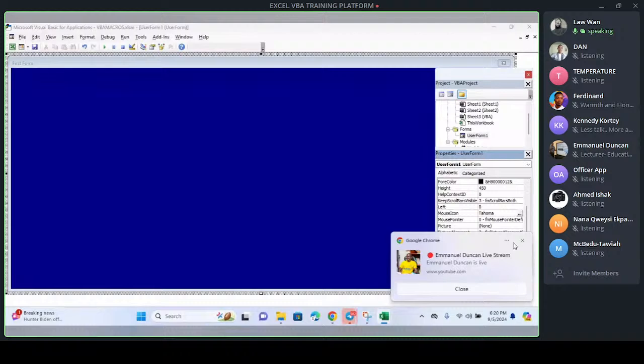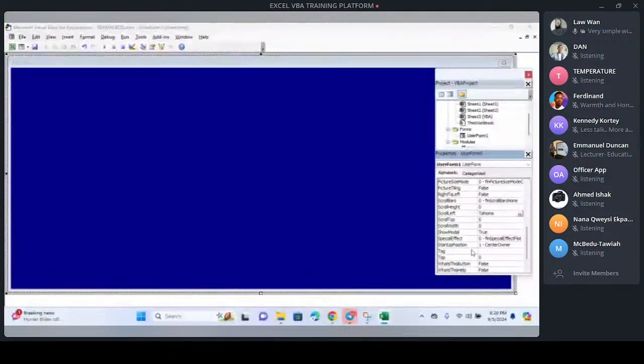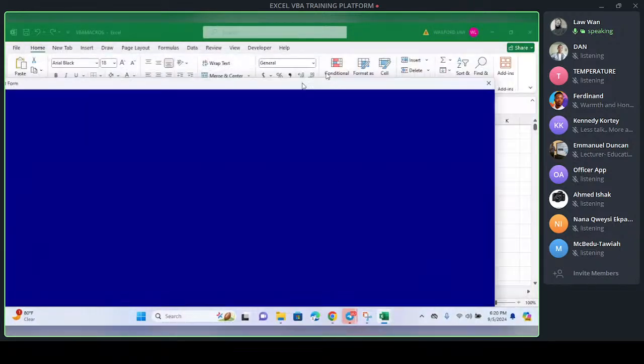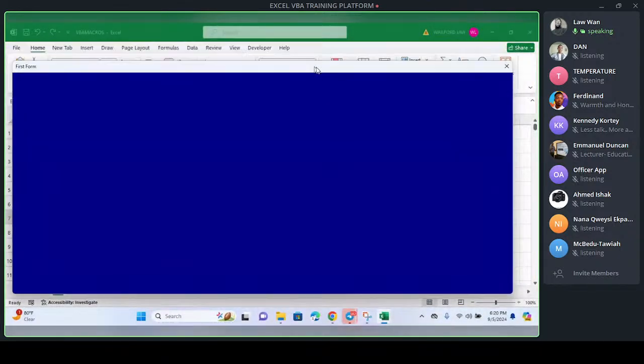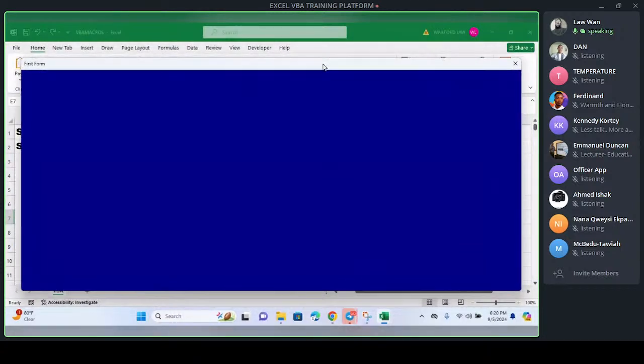That is the special effect. If you want, let me run this form and then you see. So if I run the form, this is it. This is the user form. So this is what you've been seeing Excel programmers designing, a beautiful form.